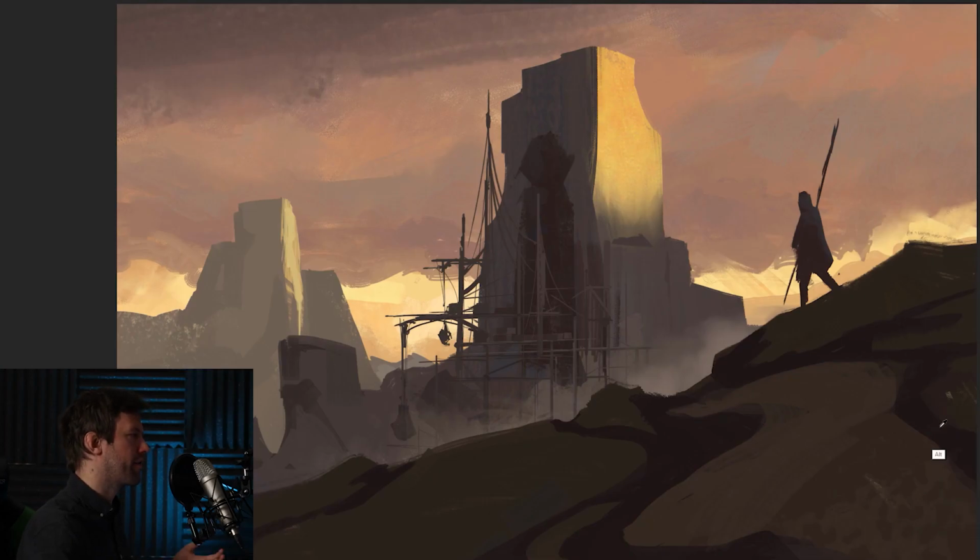Spending some time on the foreground, adding a little bit of textural information, trying to figure out the structure of this whole thing, adding a bit of depth, trying to describe the forms better as well.